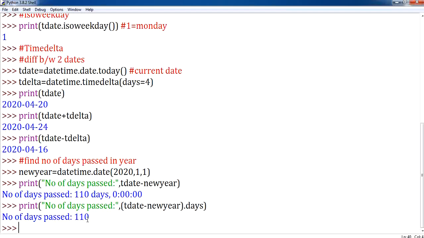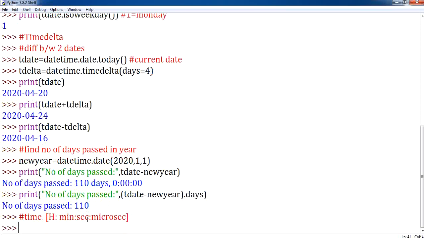And next, we are going to move on to time. Whenever it is time, your time will be displayed this way: hours followed by minutes, followed by seconds, and followed by microseconds. This is the format in which time is displayed. So far we have seen about date, and date has been displayed in the format year followed by month and followed by the day. This is how your date has been displayed.